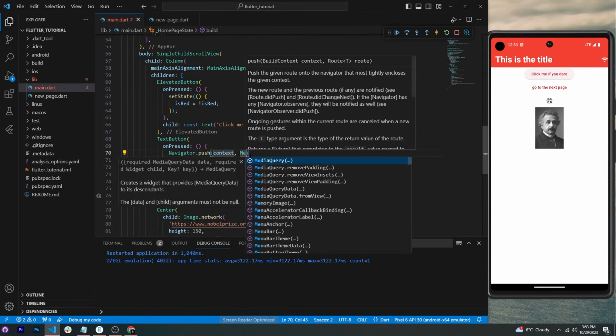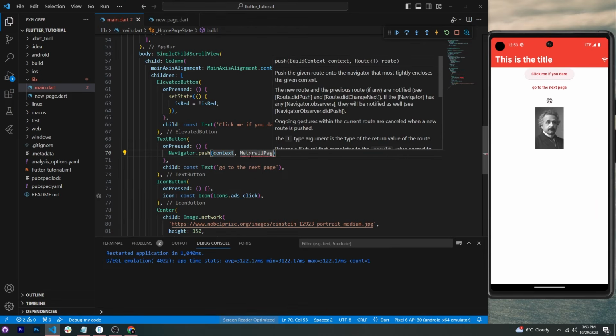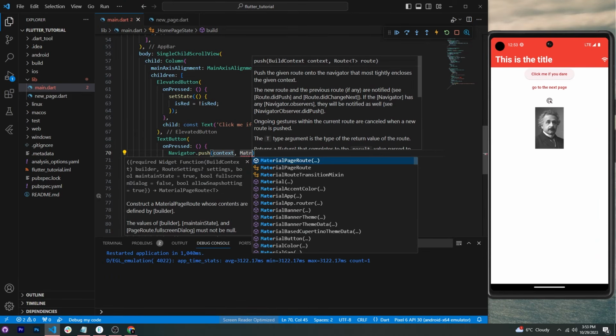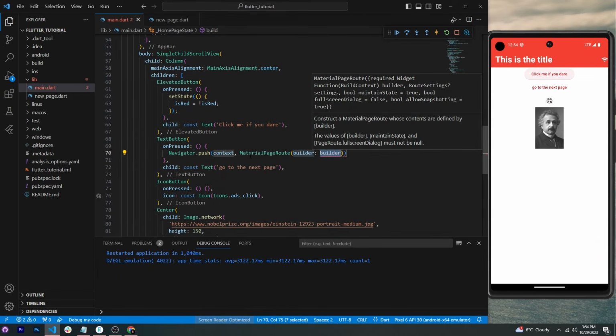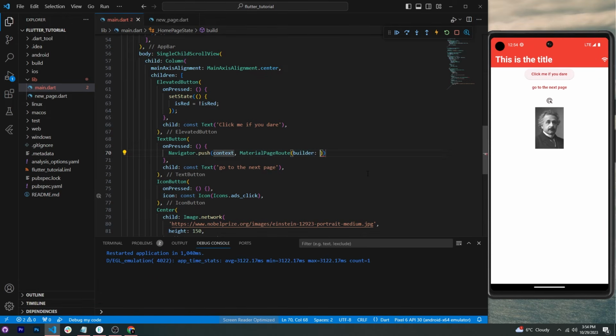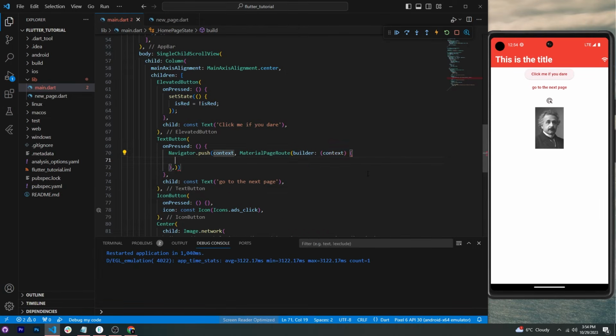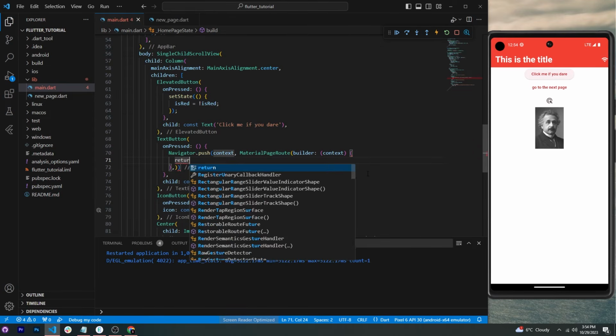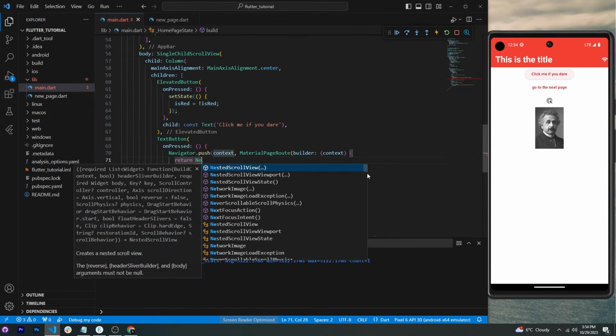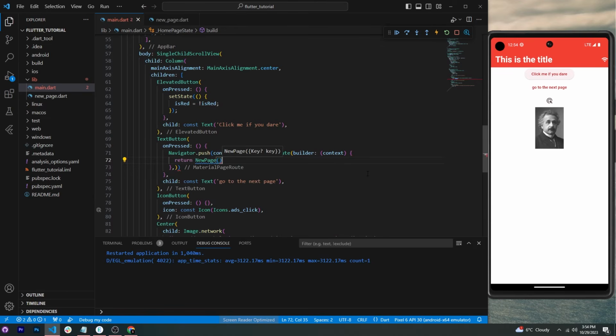So you will need to say material page route, and the material page route will just display another route inside the navigator. Okay, the builder you will delete and you will press Control Space. This will give you what you need to put. So the context with a function. So you will click this, and then the function will return the new page. So you will say new page like this. Boom. And you will put the semicolon.